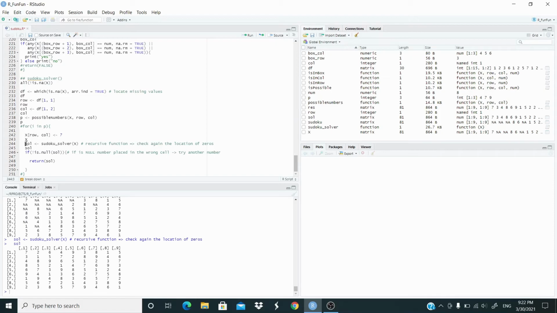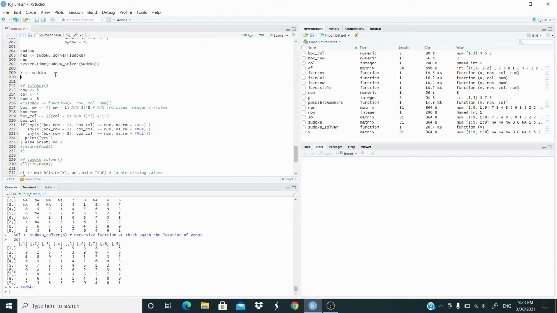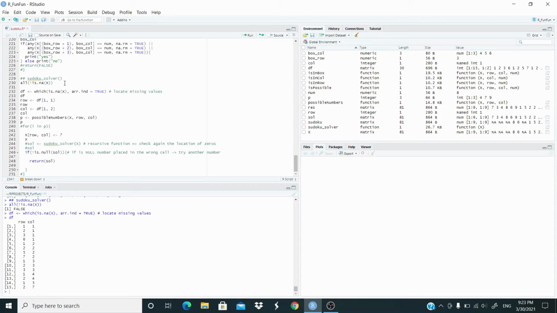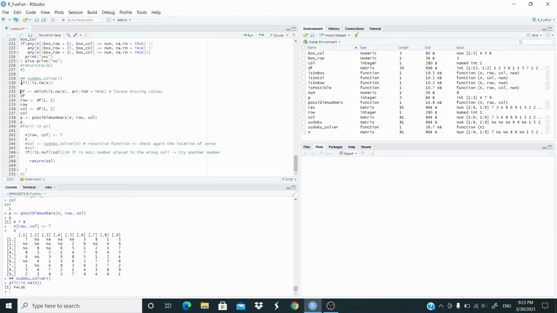Now I want to show you all these steps manually again. So let me reset the sudoku. Now this is the first check. These are the missing values. The possible numbers. Now we already know that the first one is 7. Let's not run this part. Let's do it manually. The function calls itself. So what does it mean? That the first step is this one. The function is doing this.